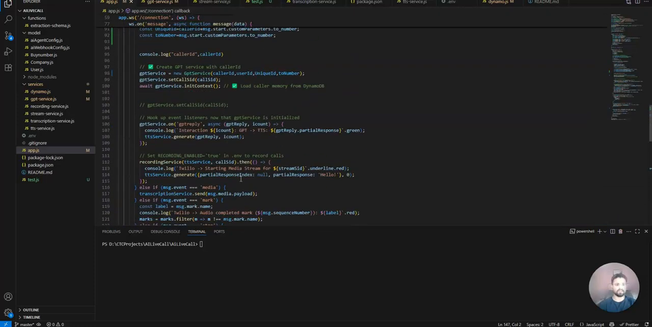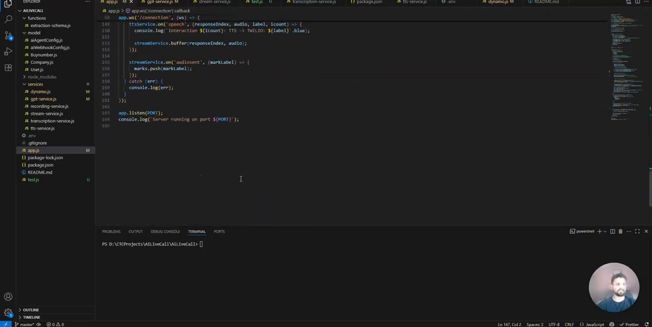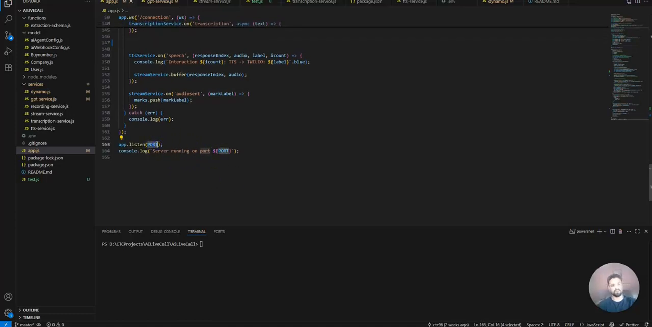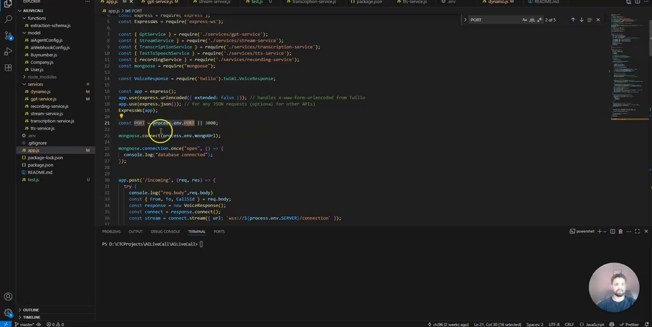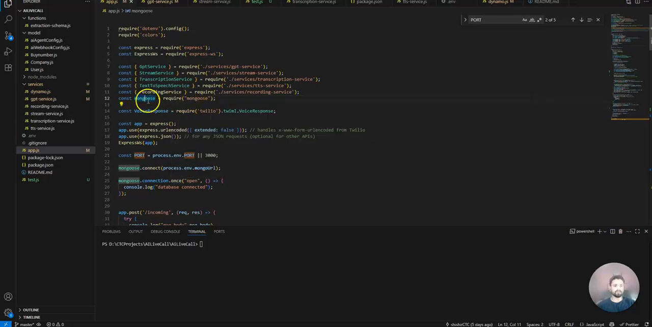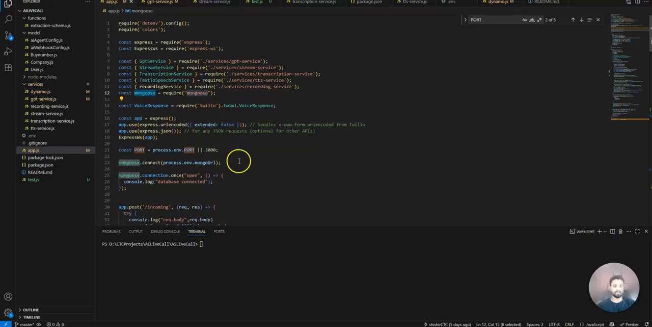So what this file does is we start the Express server and listen to the port. Here's the port. We can either define the port in our .env file, else if not defined, the app will use 3000 as a port. In the app.js file, we also connect to MongoDB to store and load the call history.